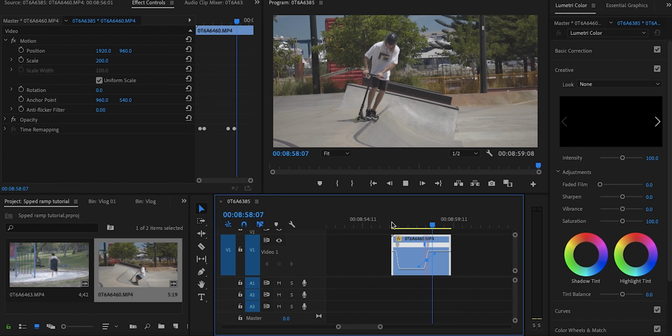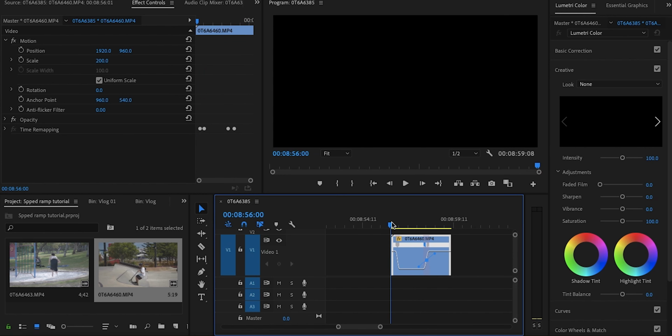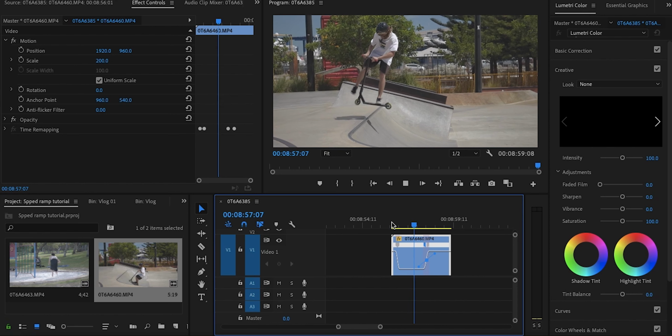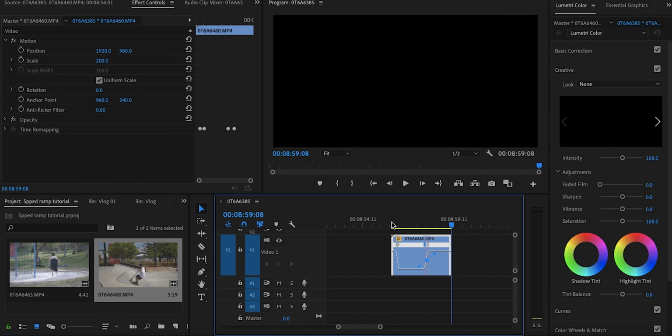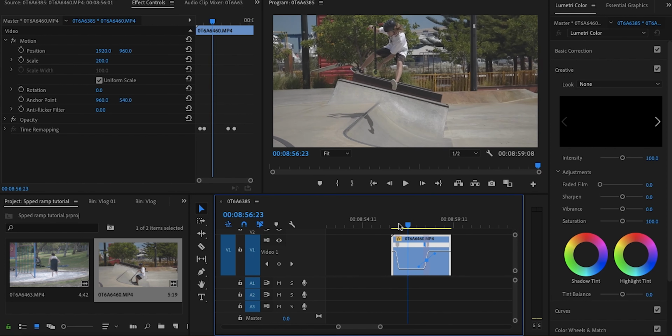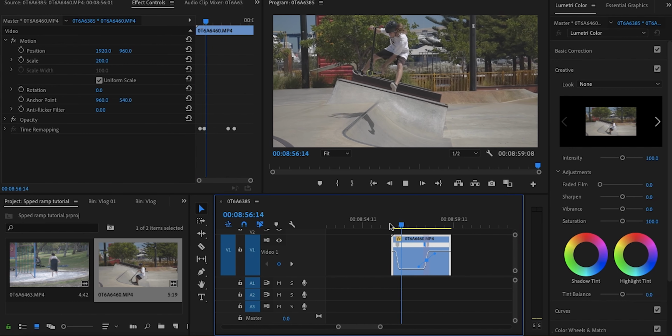Now let's play the whole thing over and see how it looks. Slow-mo and then back to normal. So yeah, looks good. And that's essentially it. Really basic, super easy, and it looks nice and smooth.